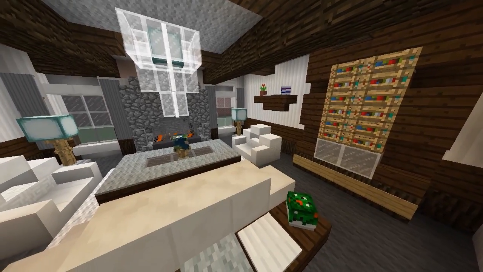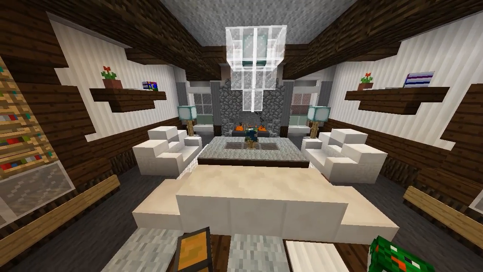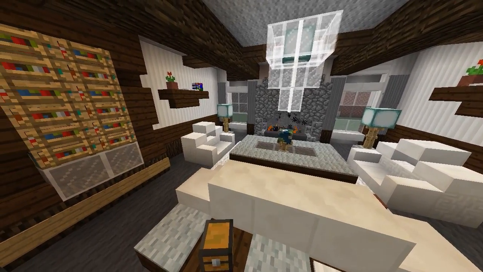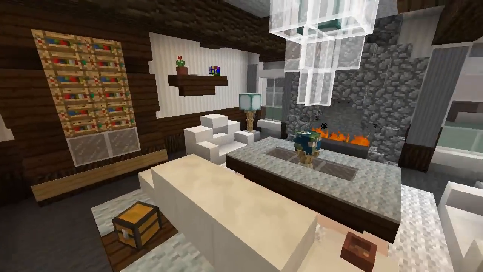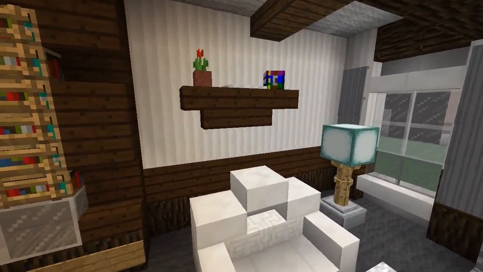Now this is a traditional / modern style living room, and it is built by myself and Epica in a collaboration, and this is a room that I was very proud of when we came up with it. Now the first thing I like about this room is the wall design.